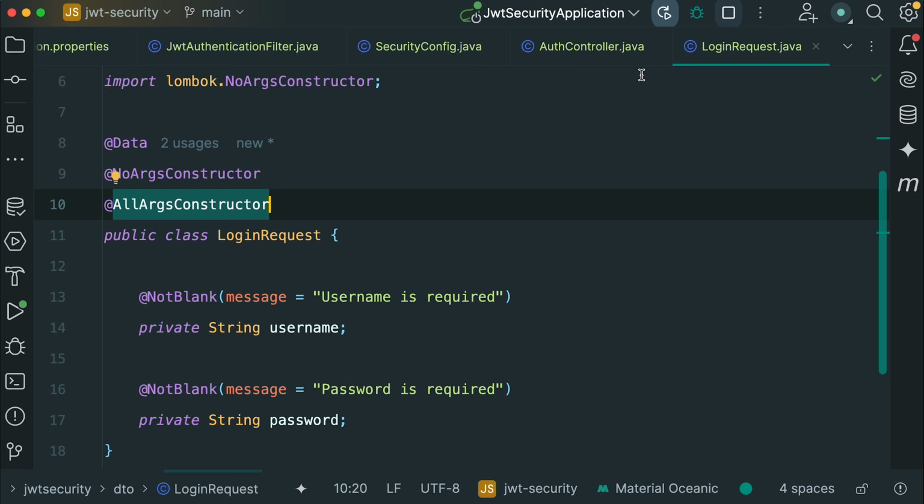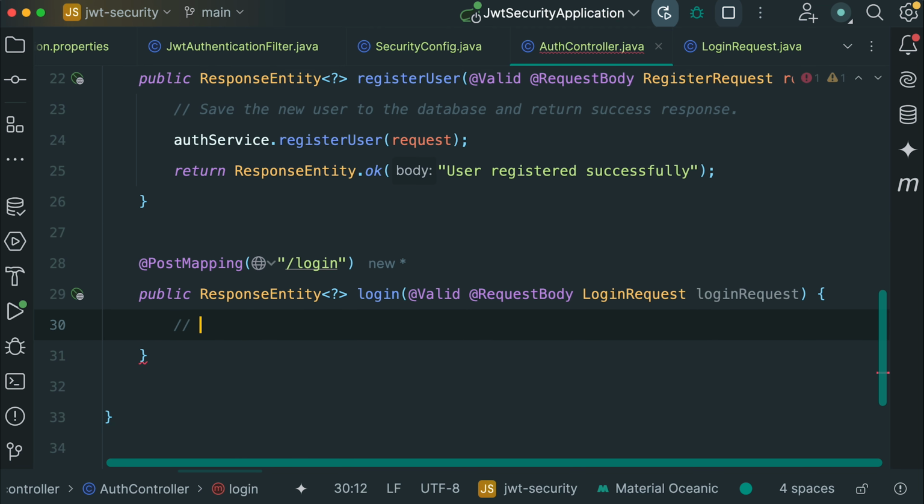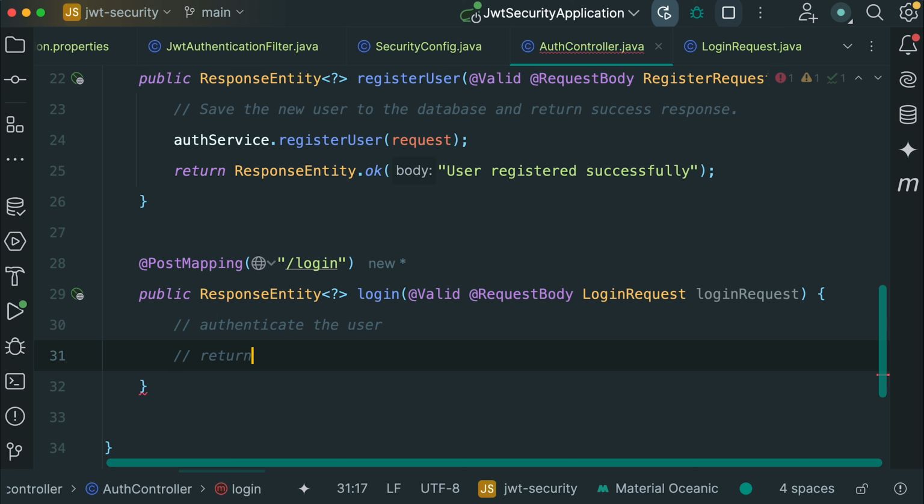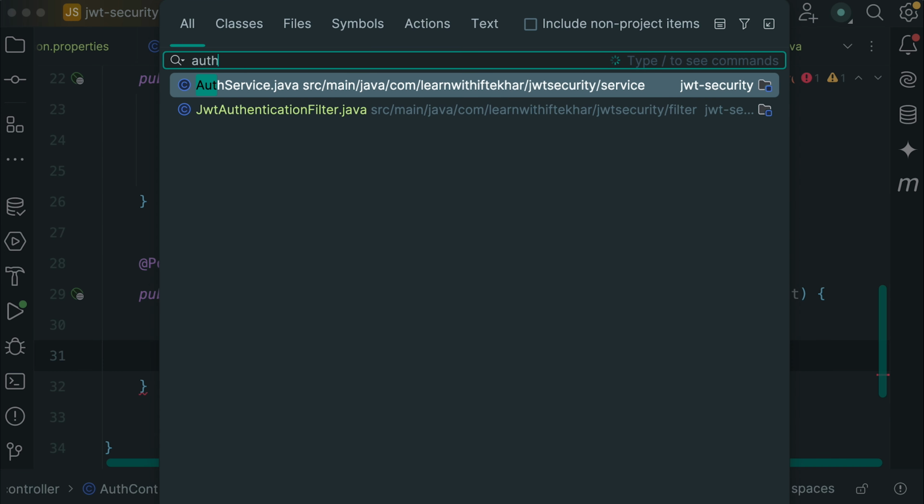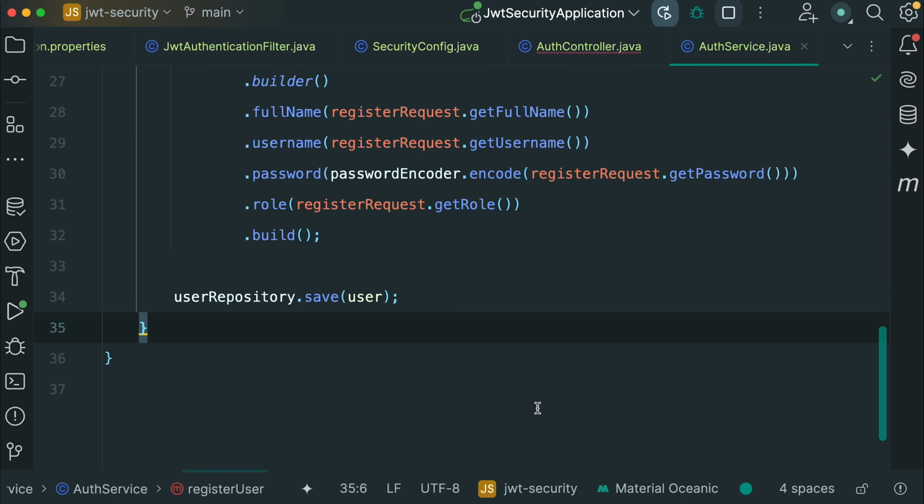Back to the auth controller. Here, we will authenticate the user. If authentication is successful, we will return the access token and refresh token. In our auth service, I will define the logic for authenticating the user and generating the token pair after authentication is successful. Open the AuthService class.